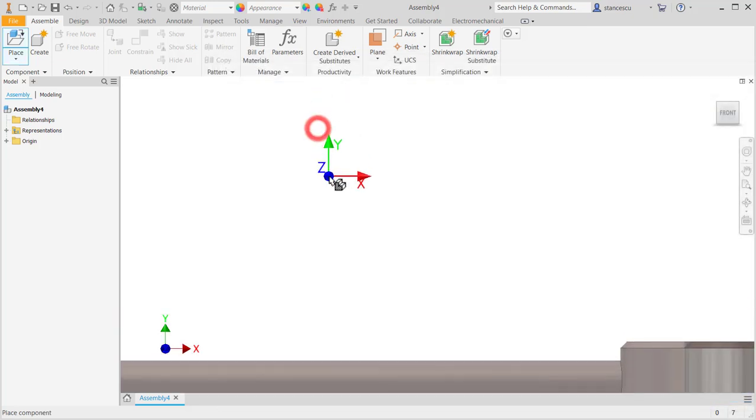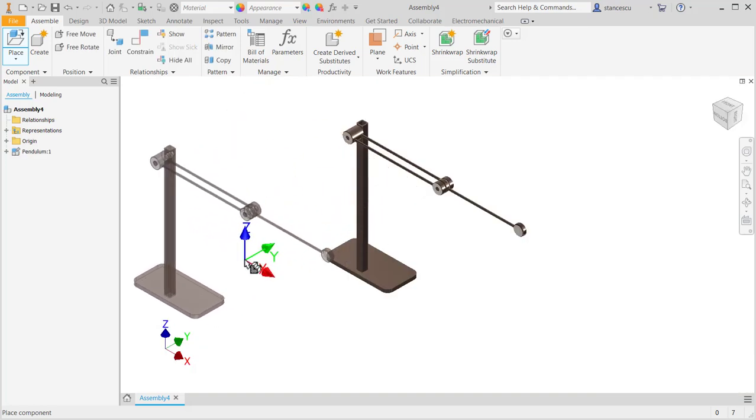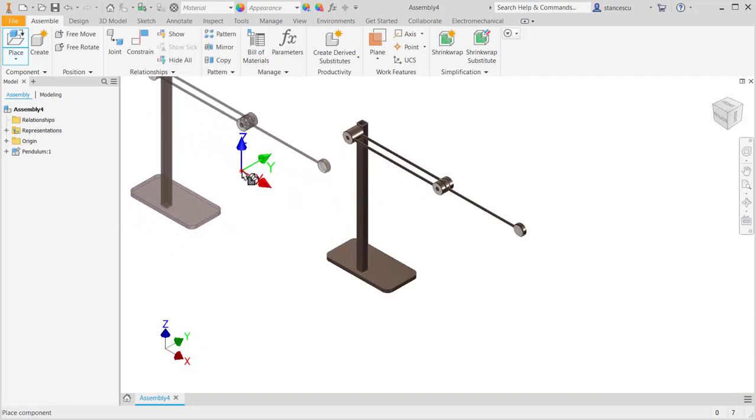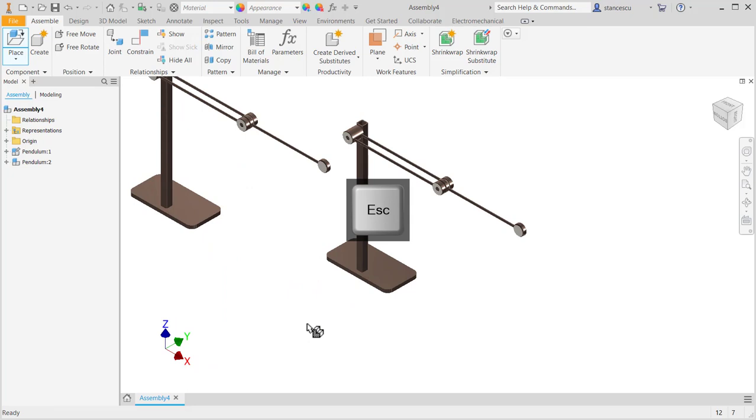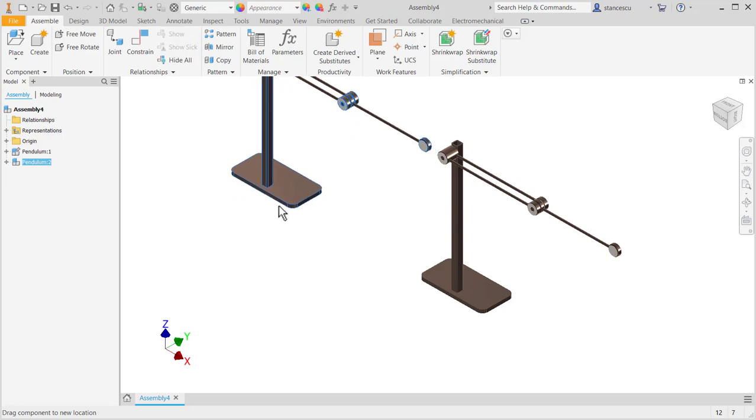This is placed grounded at origin, and another one. Yes, two pendulums. One is grounded and the other is not fixed.